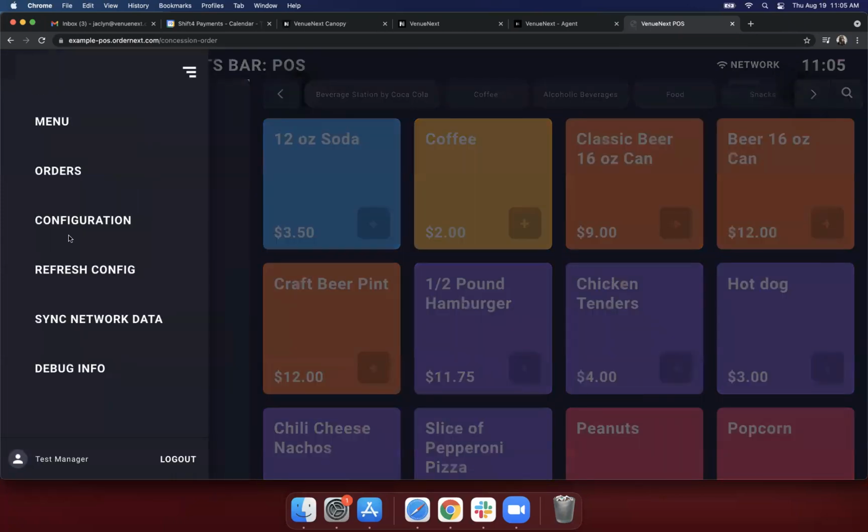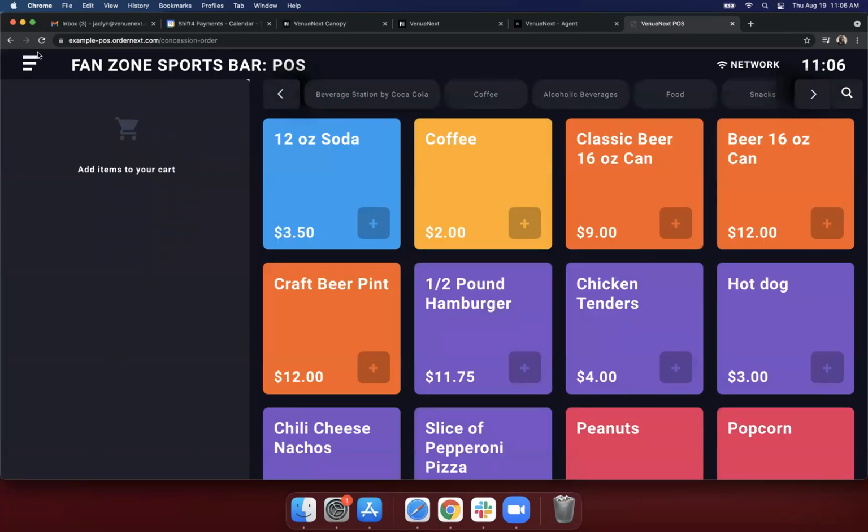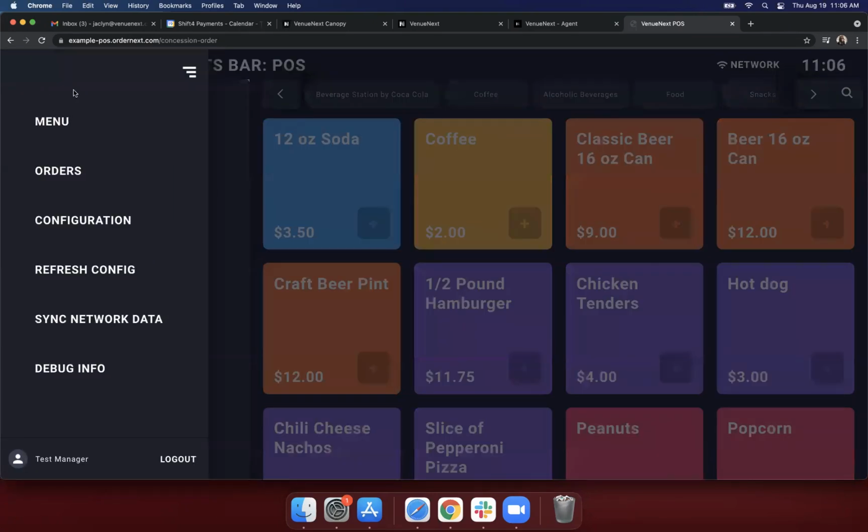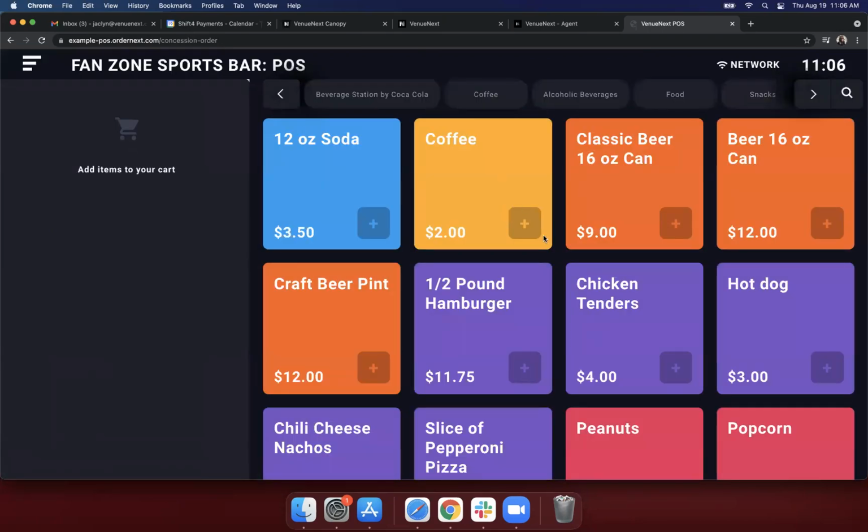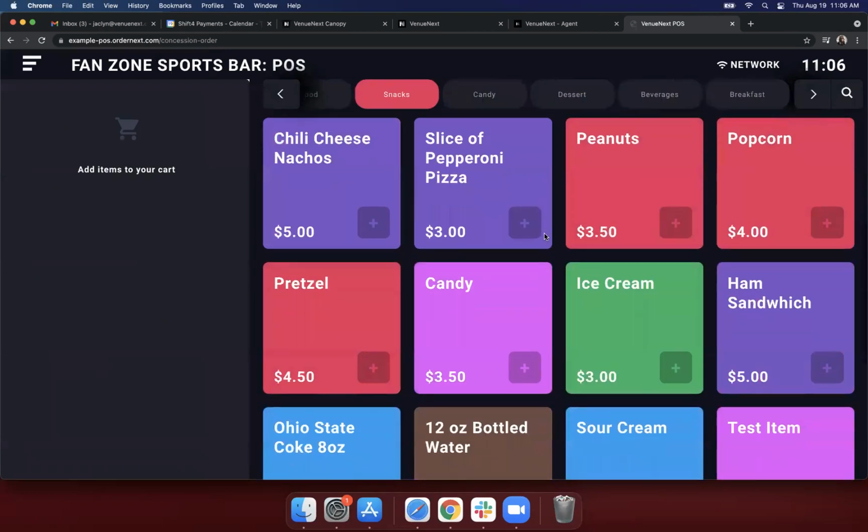Once I sign in with the approval code, I have the ability to access this menu. If at any point you need to refresh configuration or sync network data, you will have to input your PIN and sign in. Our hamburger menu, which is the 3 lines at the top left-hand side of the quick service point of sale, honestly is going to be your best friend. The first part of the hamburger menu is the menu. When I select menu, it's going to bring me to the point of sale menu.